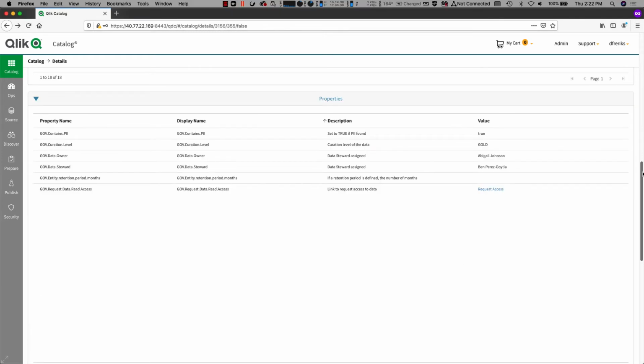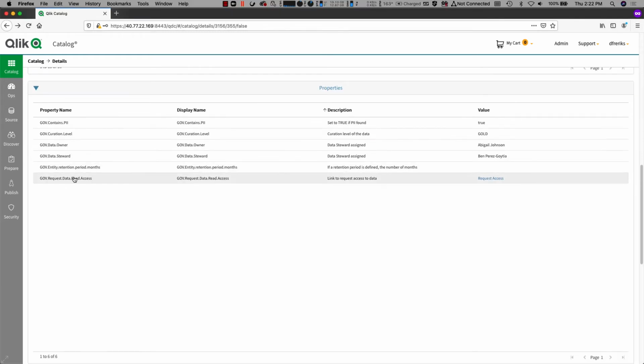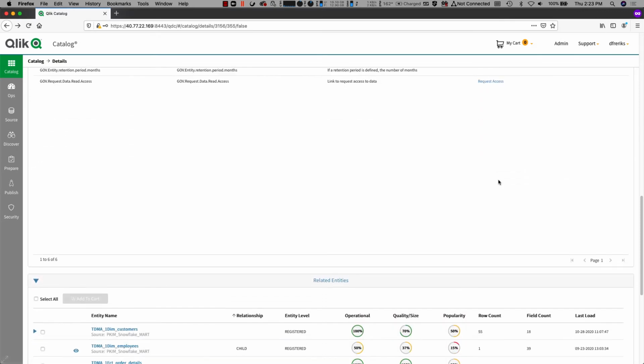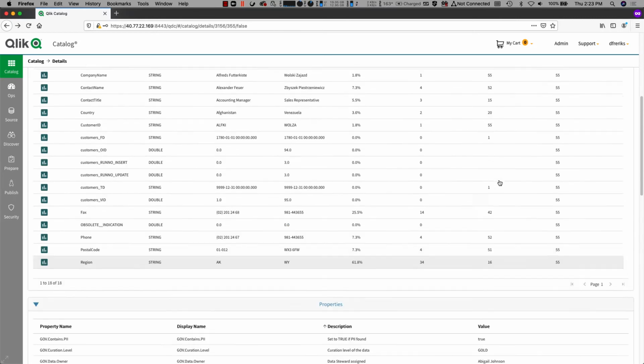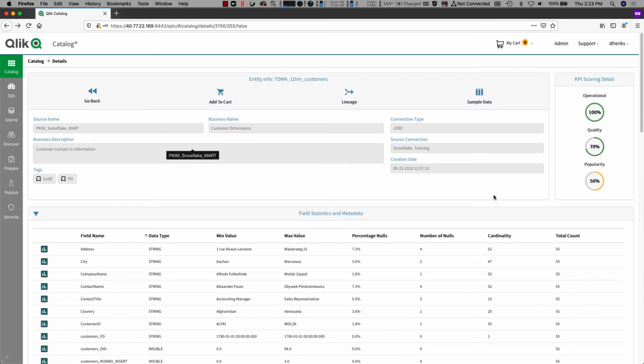Now, what's interesting about this, if I scroll down a little bit under my properties, I can see that I now have the ability to request access to see a certain field. So this is where we start getting into the concept of having some interactivity around the governance information of this system.